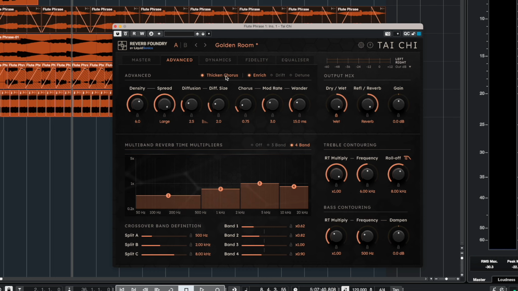I also like to make sure chorus is turned on. I like a nice rich reverb for this kind of stuff. It's also not a bad idea to use a little bit of multi-band EQ just to control the output of the reverb. In this case, I'm just doing it right inside the plug. And that's kind of my starting point.